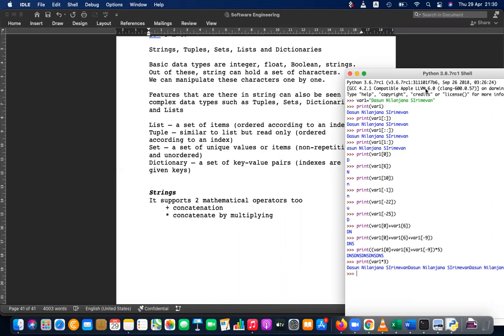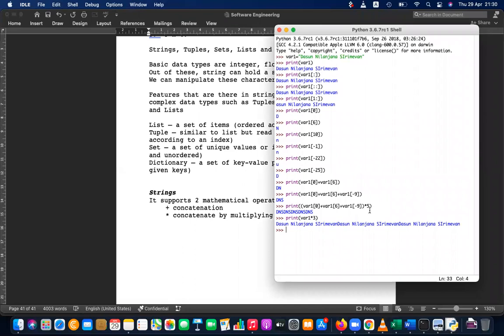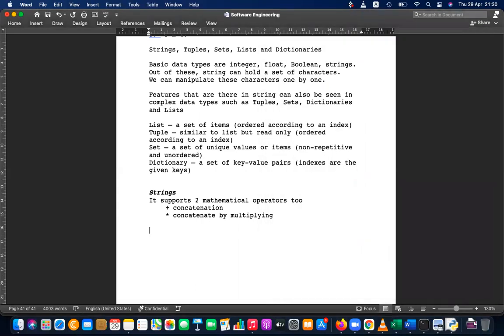Okay, you can see many things can be done. So accessing the minus indexes and plus indexes. Positive indexes are from 0 to n minus 1, where n means the number of characters. Negative indexes are from minus n to minus 1, where n is the number of characters. So this is how the positive and negative indexes are given.